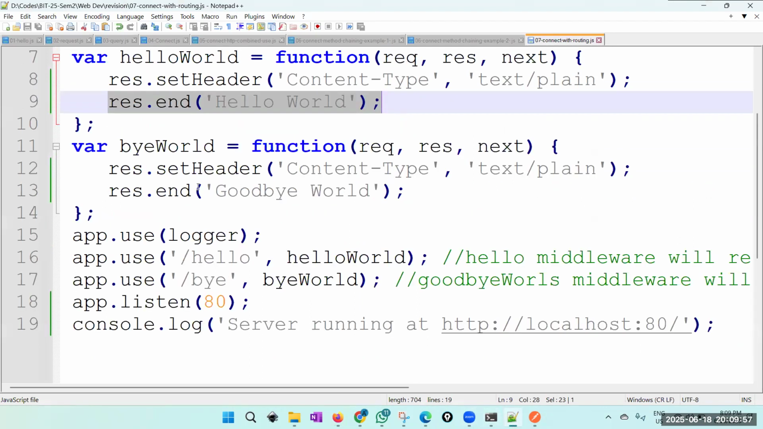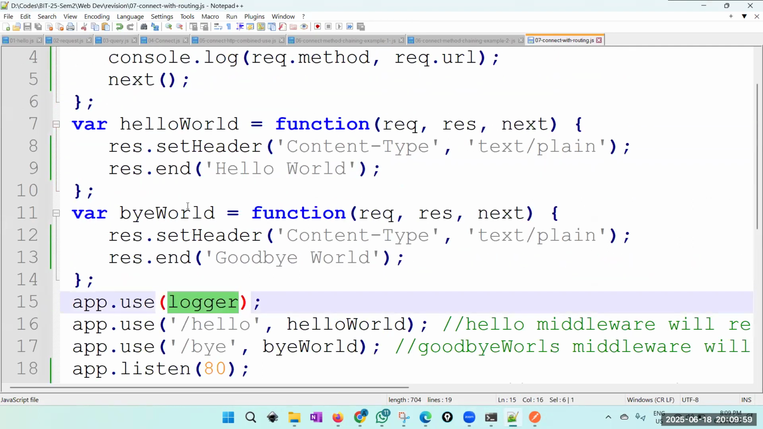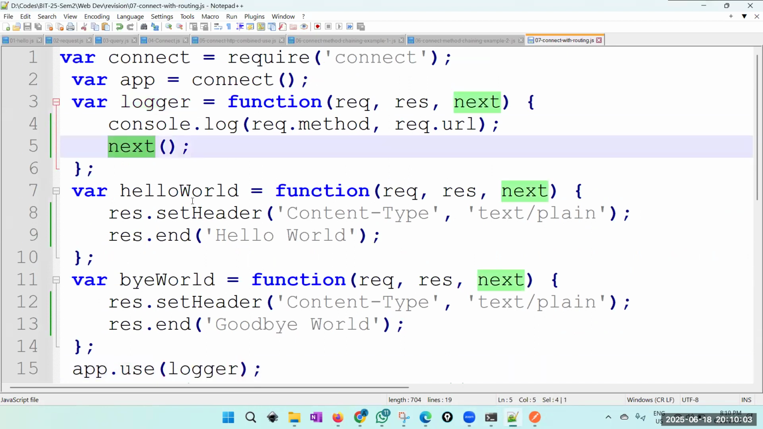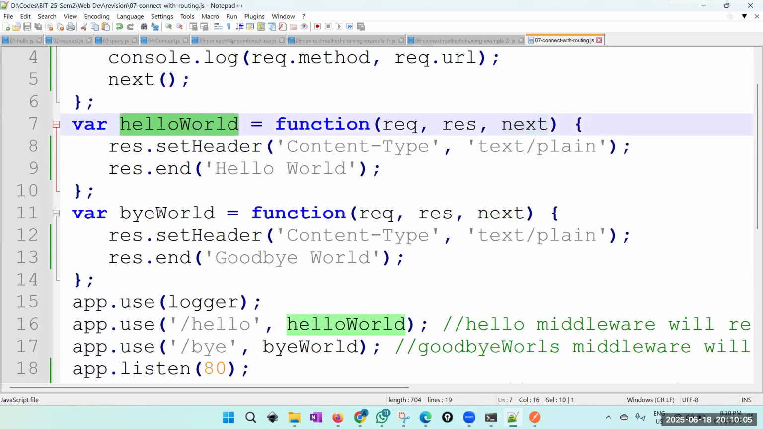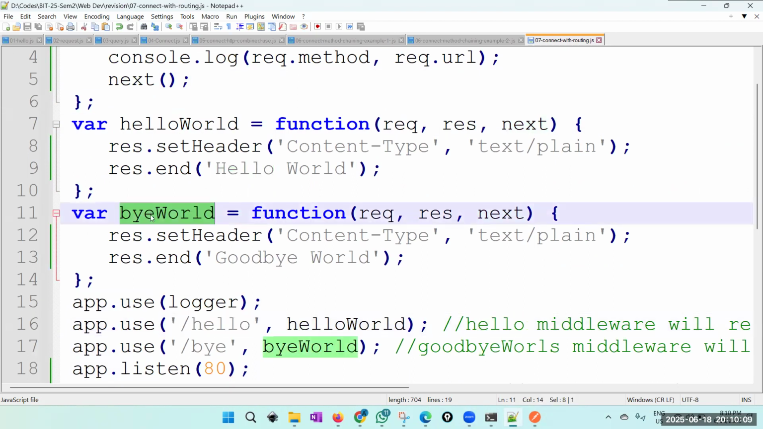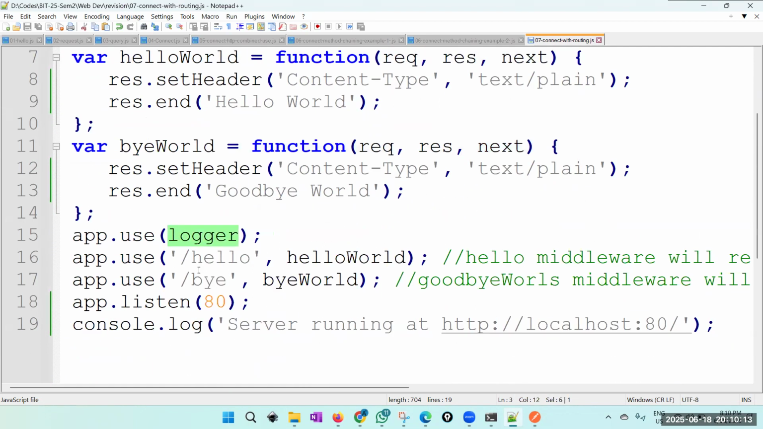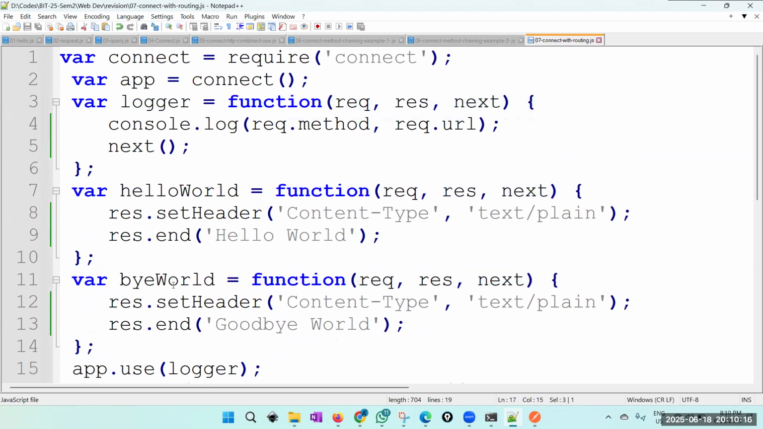And the logger is always called because it's at the root level and it calls next. But for the other one, only the relevant method is called. When I send with hello, it is not calling this. It is only calling this and this. When I use with bye, it only calls this, not this.